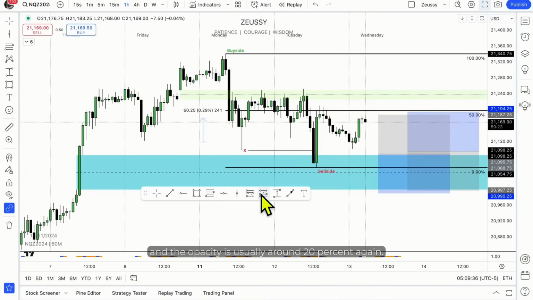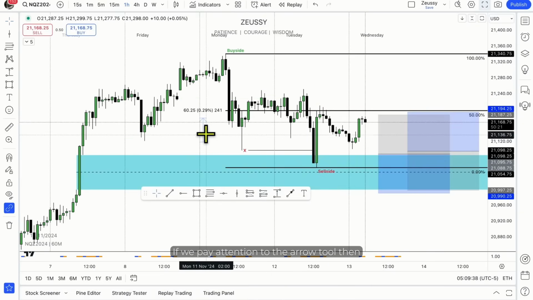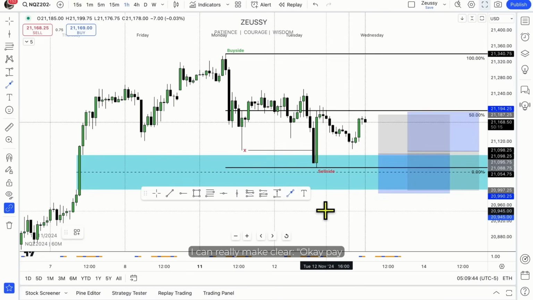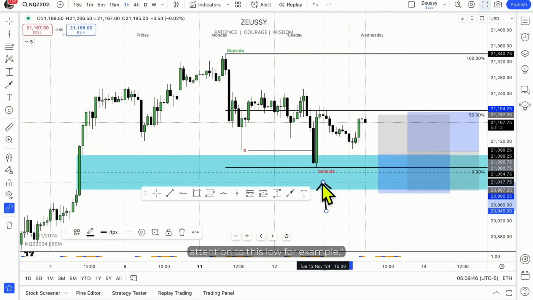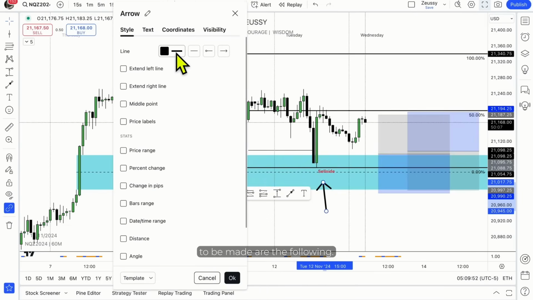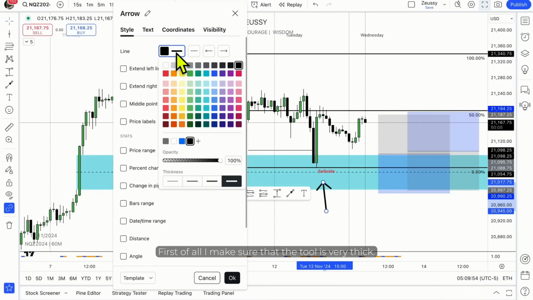If we pay attention to the arrow tool then, the arrow tool allows me to, for example, highlight a specific signature in price action. I can really make clear, okay, pay attention to this low, for example. If we go to the settings of this tool, all the adjustments which have to be made are the following. First of all, make sure that the tool is very thick, meaning I like to use very thick lines for the arrows. And you can see that the opacity is again at 100% and the line is black.